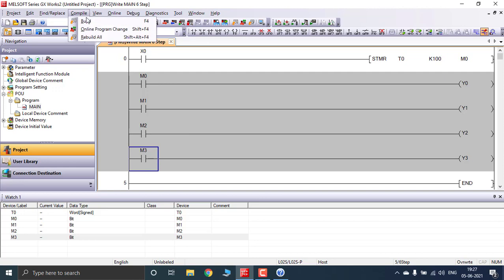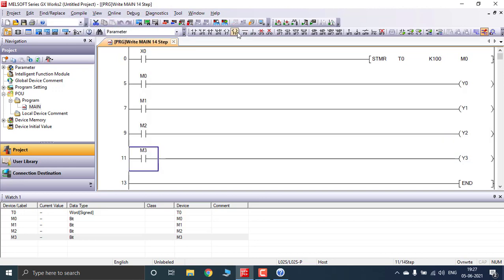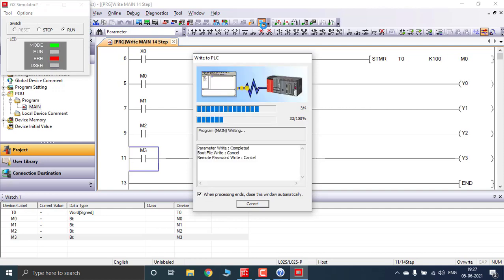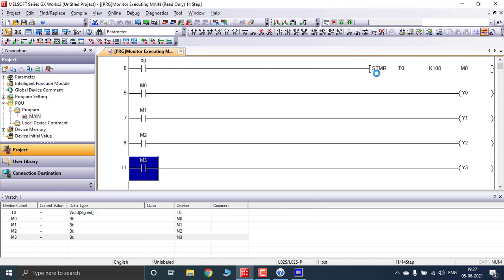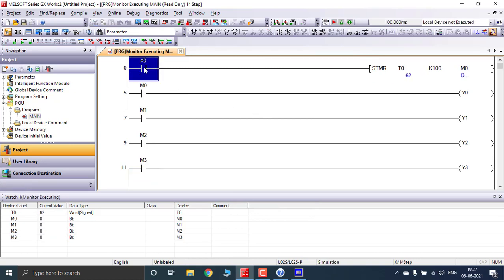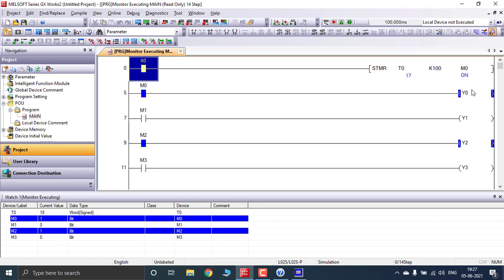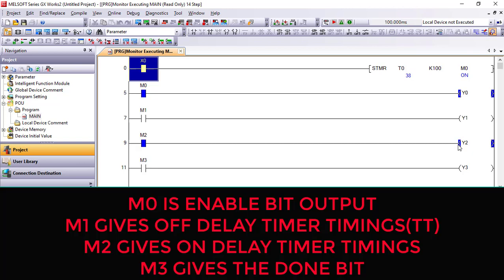Going to build this, and going to compile this. By this I can actually show you the working of the special timer. By this I'm going to start the X0, shift enter. You can see the X0 is getting started, and Y0 is enabled and Y2 is enabled for 10 seconds. The Y2 is the TT bit.